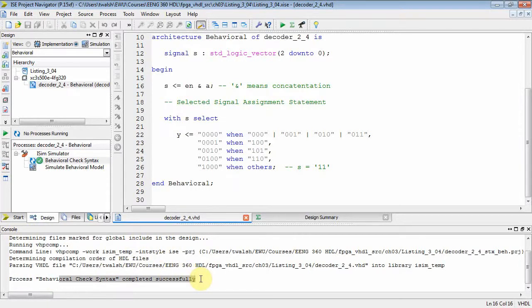Great. Okay, so we just implemented a 2 to 4 active high decoder, and we used the selected signal assignment statement. At that point I'm going to stop, and in part 2 we will do a test bench file to make sure this thing actually works.